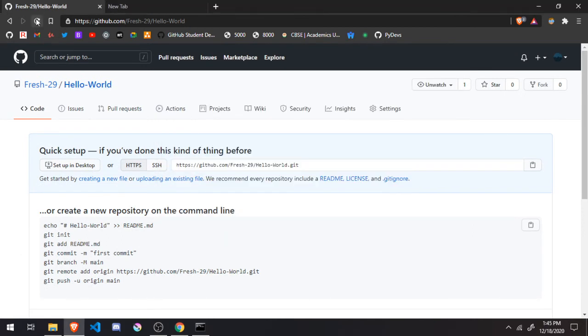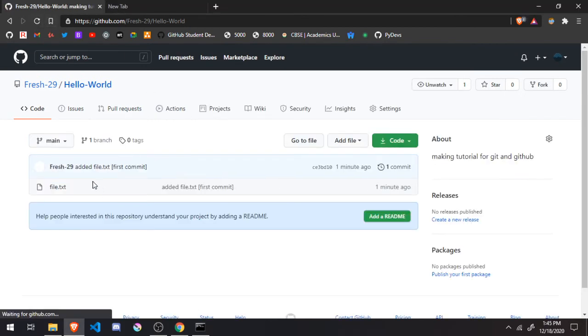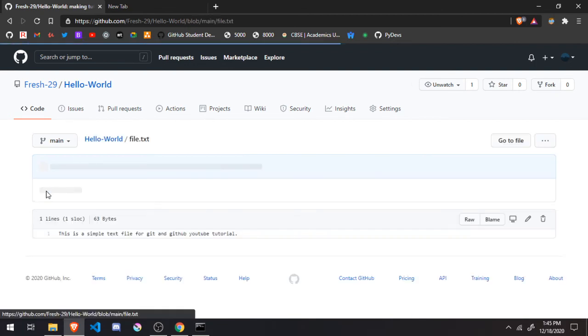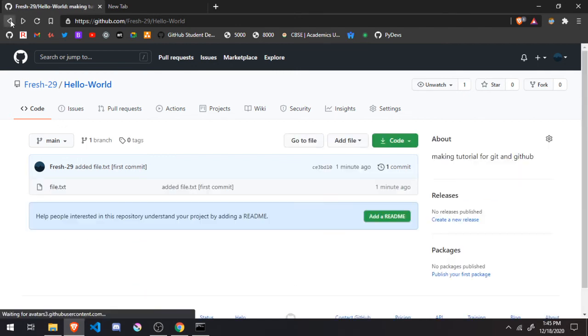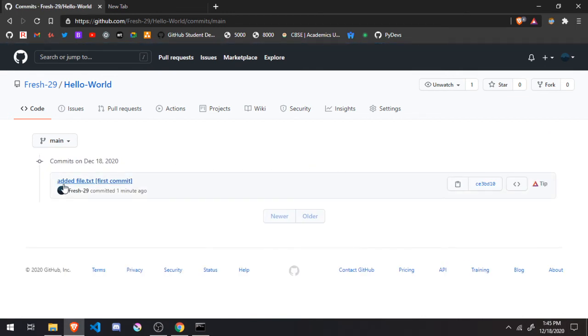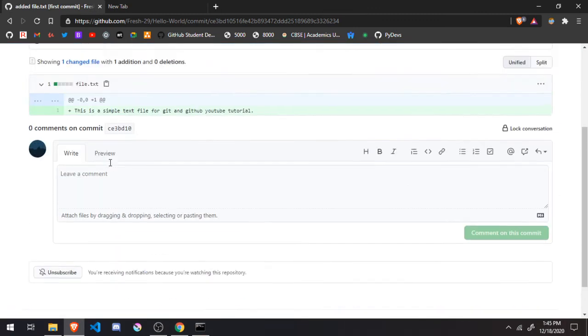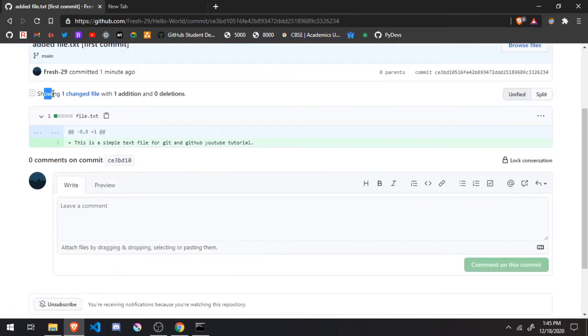So if you refresh the repository, you can see there is a file.txt, and it says this is a simple txt file for Git and GitHub. Now here you can see we have made one commit, and the commit message is added file.txt, and when you click on this commit you can see all the changes that we have made. It says showing one file change with one addition and 0 deletion, which means that one file was added with one addition, that is addition of one line and zero deletion.